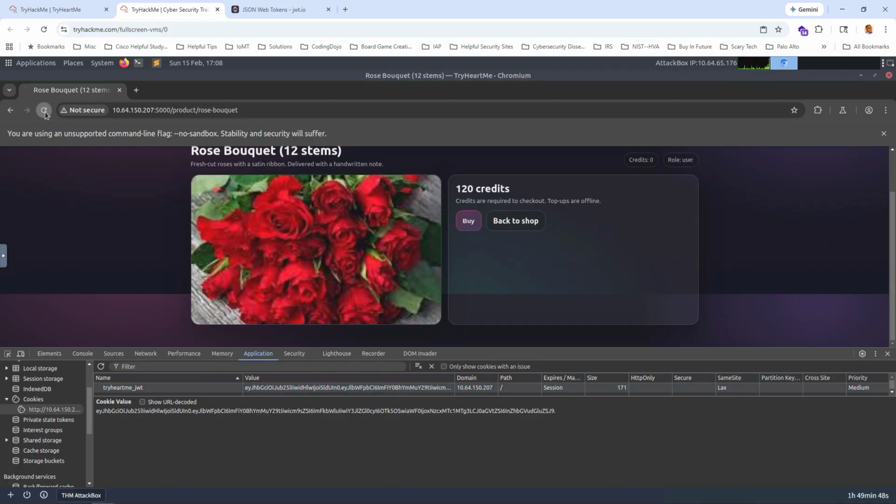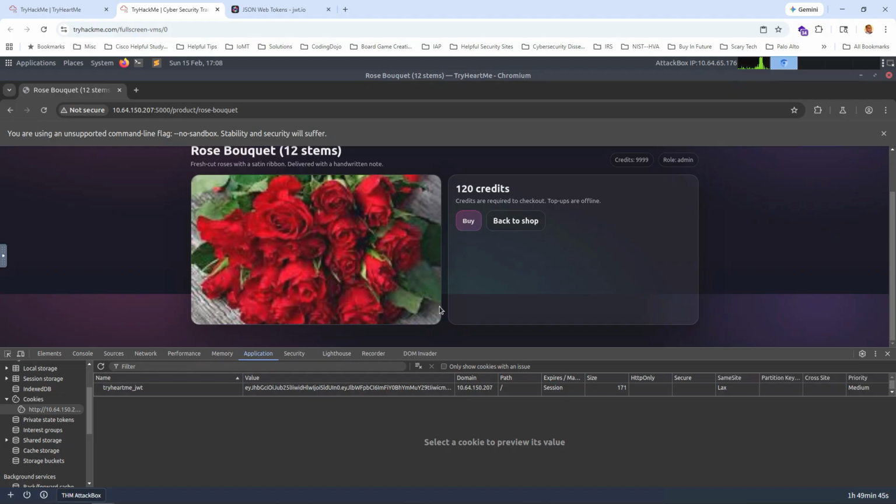Come back over here. Let's refresh our page, and voila, we can see that we've got role admin and credits. So it took that updated jot without any checking, without any, of course, authentication, that we changed it to. So definitely some kind of jot abuse that is going on here due to the misconfigurations.